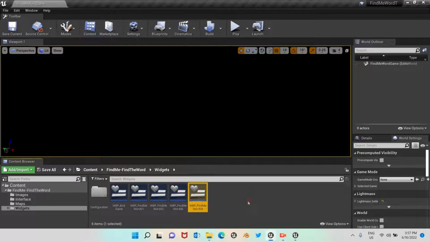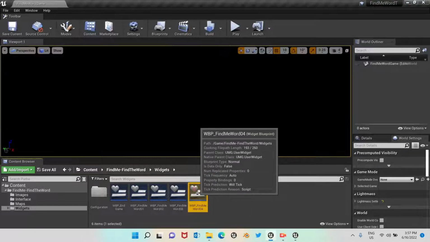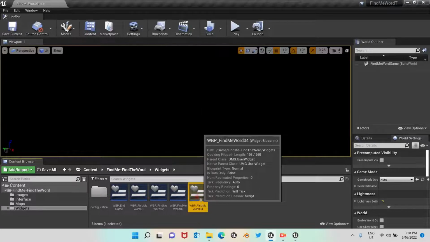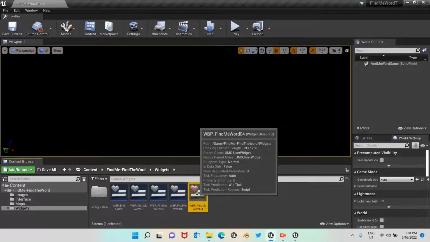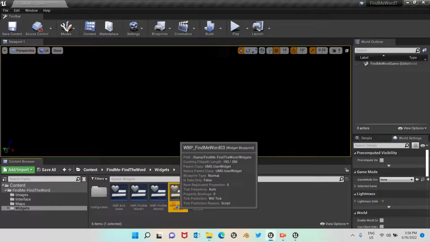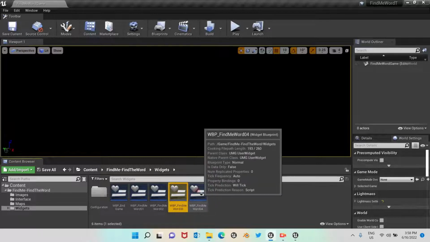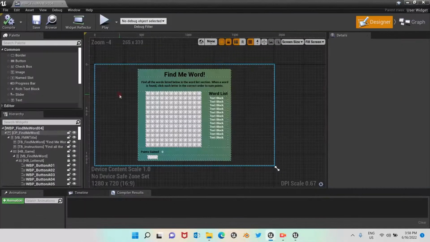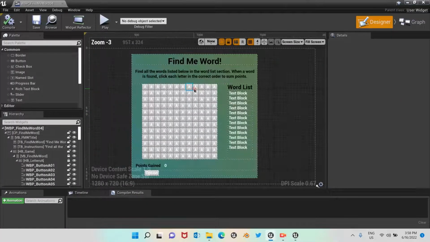If you remember in the last video, this widget blueprint is a duplicate, a copy of this one. We already changed the words. It has its own 12 words now, but the positions of those words are still the same as this one over here. So we're going to change them. We're going to double click to open it, and here it is.